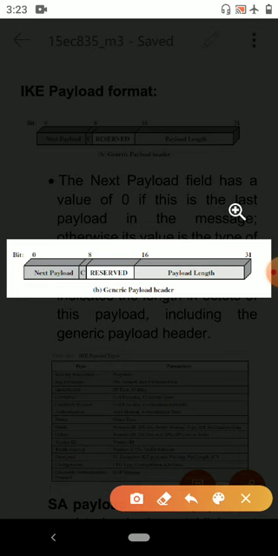The critical bit is 0 if the sender wants the recipient to skip this payload if it does not understand the payload type code in the next payload field of the previous payload. It is set to 1 if the sender wants the recipient to reject this entire message if it does not understand the payload type.